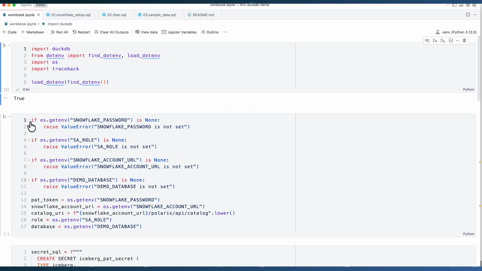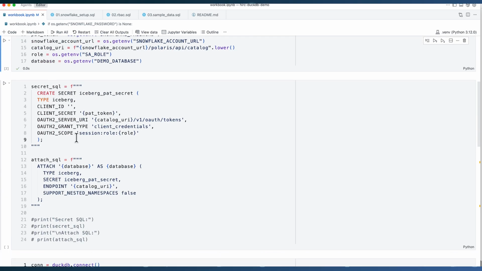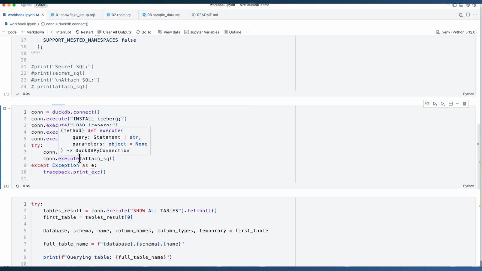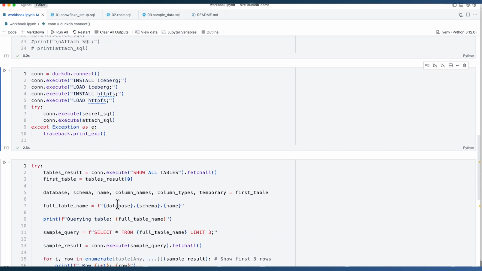I'm just going to import something, then pull something out from the environment. Then I have to do two things. One is the Iceberg PAT secret. If you remember, we created the PAT for the service account user, and I'm going to use that to connect to the Snowflake Horizon Catalog REST API. So that's what I'm doing next. And then I'm going to create these two things right now. I'm loading the Iceberg extension here, and the HTTPFS extension. So this loaded successfully.